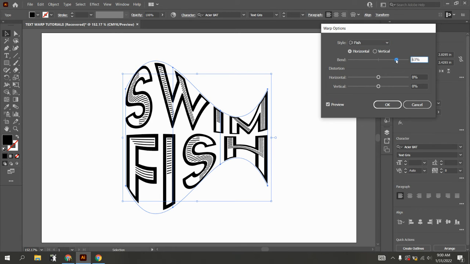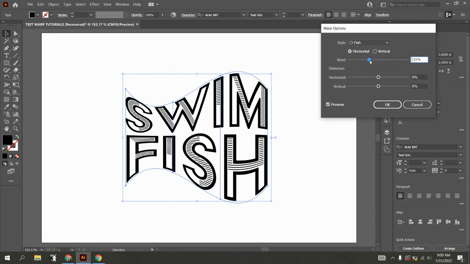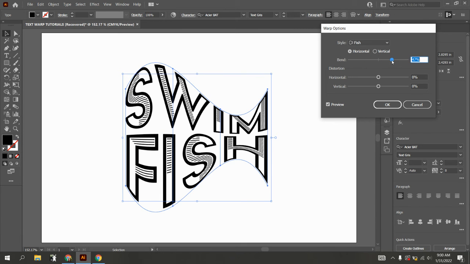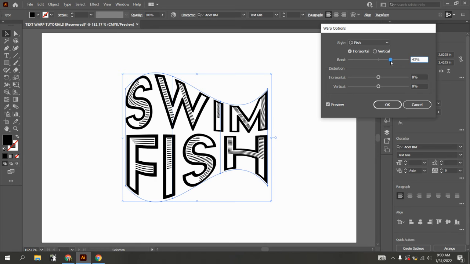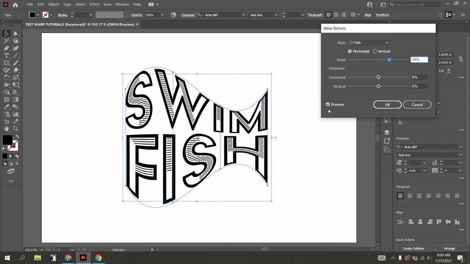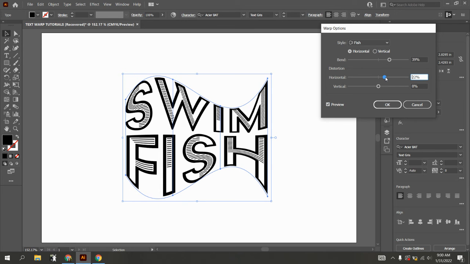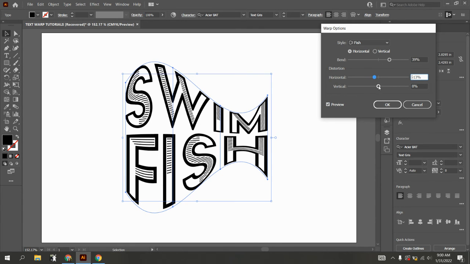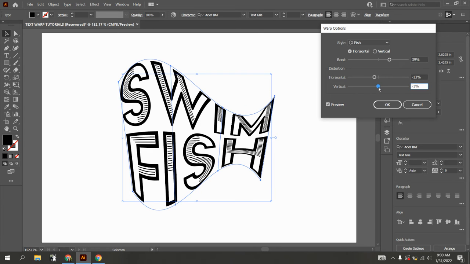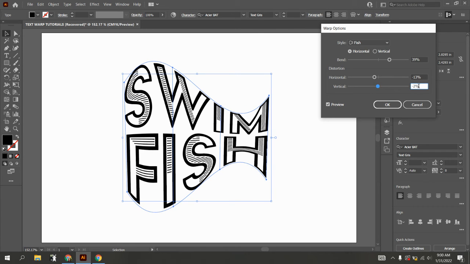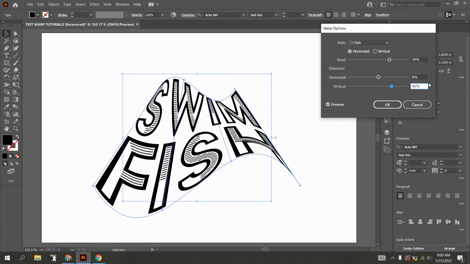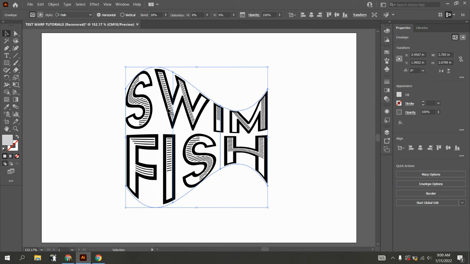And what I can do is adjust some of the bend characteristics here to make it look a bit fishier. If the preview isn't showing up, go ahead and check and uncheck the preview box. I can also play around with the vertical and horizontal distortion to meet your needs. The dialog boxes are going to look slightly different depending on which warp options you choose, but feel free to play around with it and just do whatever works best for your project. So once I'm happy with that, I'm going to go ahead and say OK.